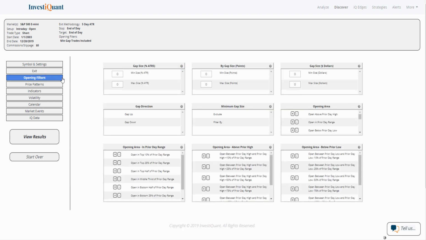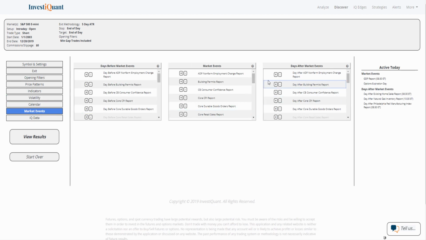Opening filters, I'm not going to use an opening filter because at the time of this recording, we are trading right at yesterday's closing price. So there's not a discernible gap at this moment. So I'm just going to skip over that and go straight to market events so I can add that today is Options Expiration Day.